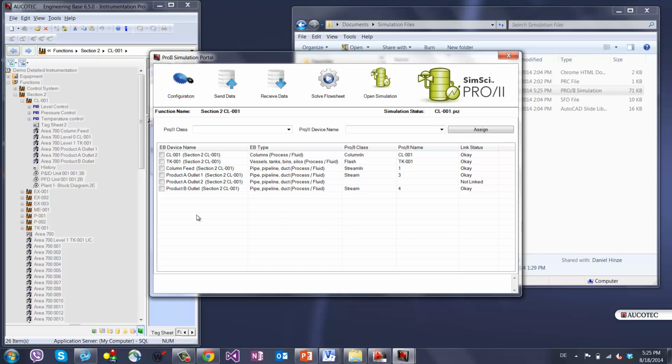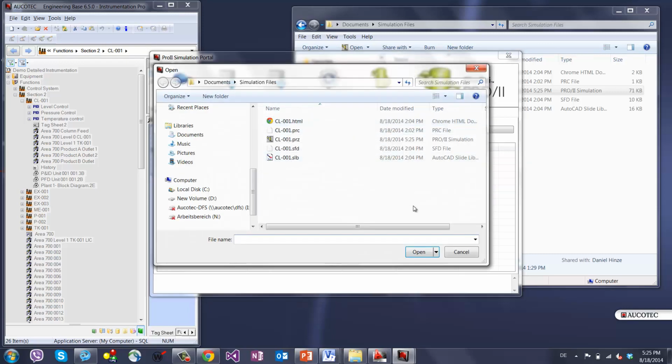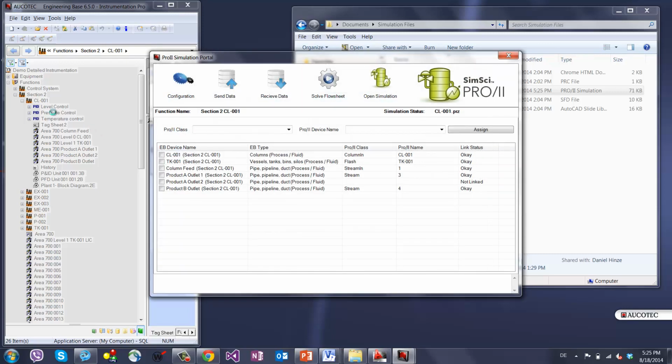So here is the Proto simulation portal. Here you can see the function name, the simulation status, and the name of the simulation. You can select another simulation for this logic inside Engineering Base. These are the objects that are related to this logic.